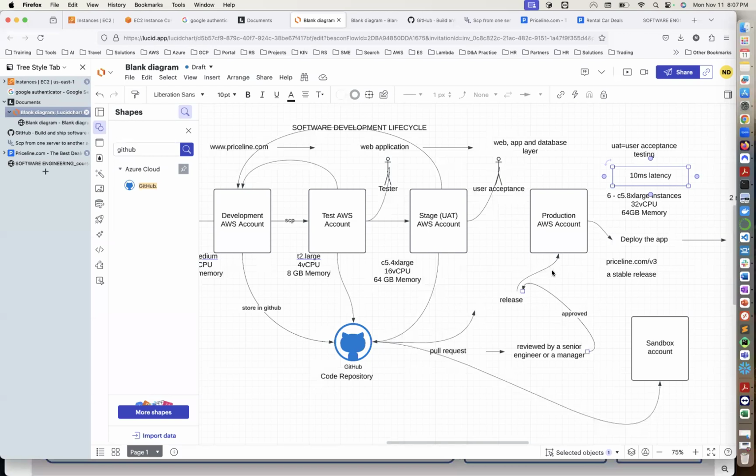People go and deploy the application without getting approval from the manager or the senior manager. Do not attempt that. Please do not attempt that. It's frowned upon. People just go, because it worked in the stage account or UAT account, and deploy it in production without getting approval from the manager. That's unauthorized.